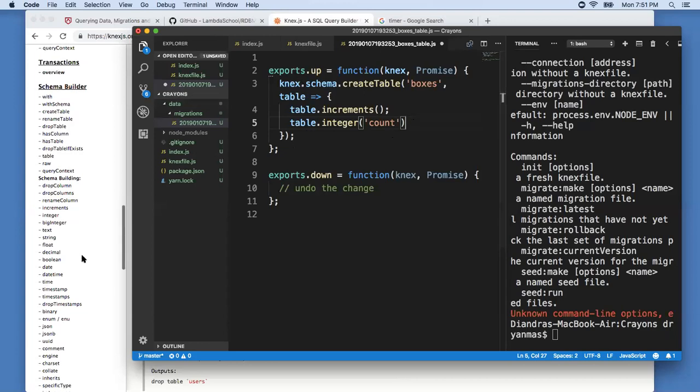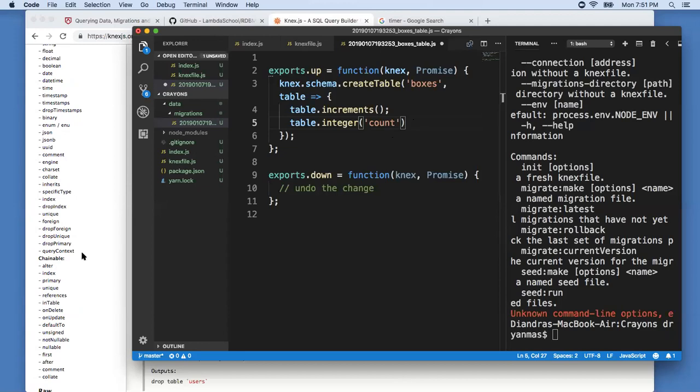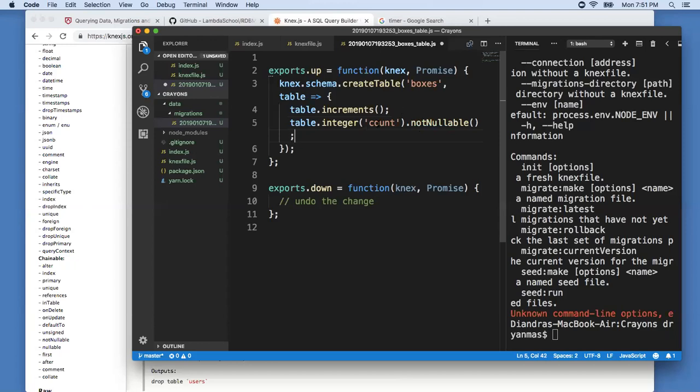So there are some chainable things on here. These chainables are things that we can chain onto different fields we create. We see that there's a unique one. We're not going to do unique because we might have 2 different crayon boxes with the same size, but we do want this not nullable. So we can chain on not nullable, and that's saying that this count field is required. So we've now created a very simple schema, but a schema nonetheless for our boxes. We know it's going to have a primary key, and it will have this count to keep track of how many crayons go in our box.